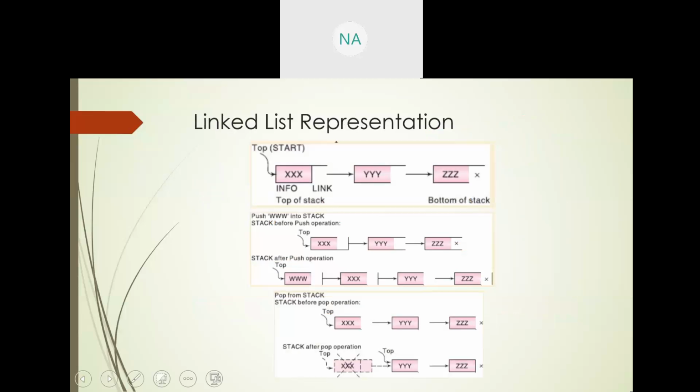Okay, linked list representation. In the linked list representation, we use a singly linked list, or one-way linked list. In the linked list, we restrict that elements can be inserted only in the beginning and deleted only in the beginning. Other operations like insertion at the end or in the middle of the linked list are not allowed. Similarly, deletion at the end and in the middle are not allowed. Insertion and deletion in the linked list can be performed only in the beginning.